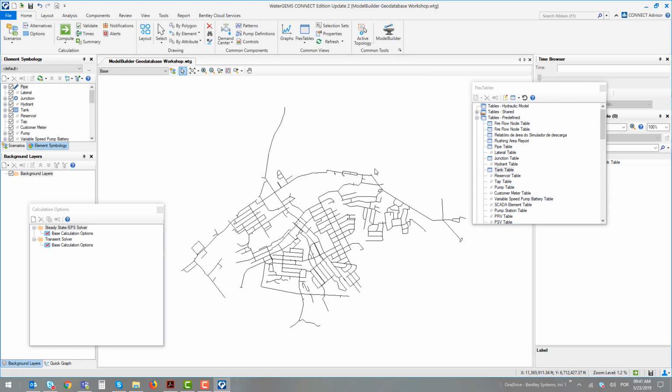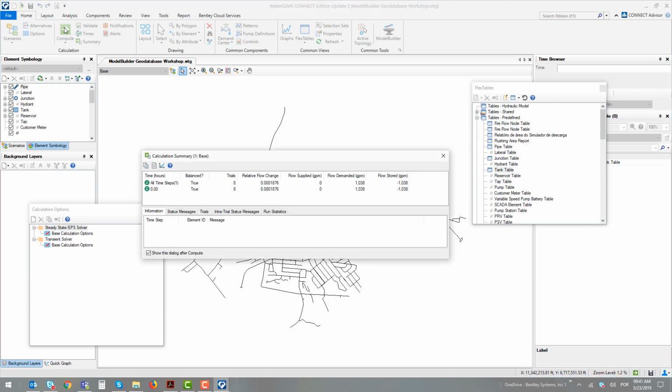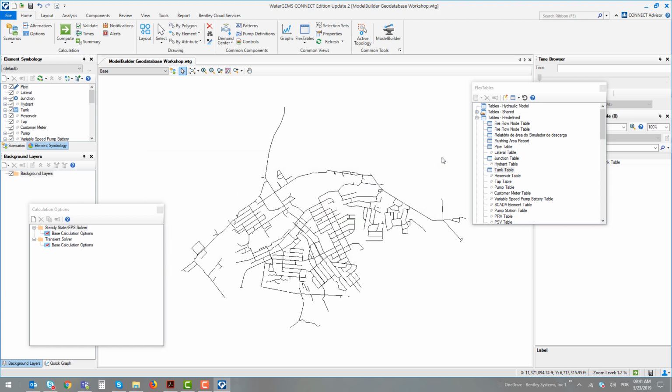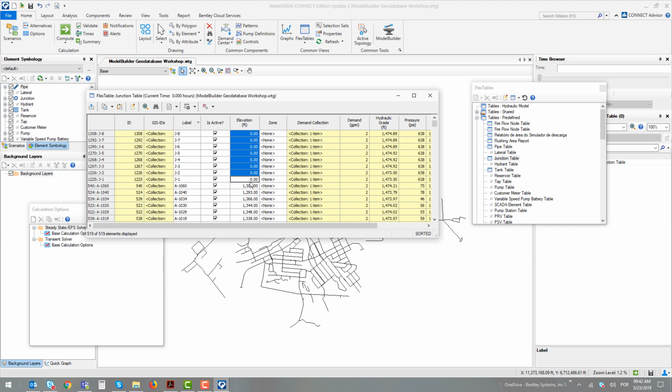Okay, so let's see what happened if we run our model to see if we have any user notification messages. Apparently, we don't have any major problem. Let's see our pressure at junctions. Again, we can use the junction table. On the junction table, remember we have some elements with no elevation, so as a consequence we have higher pressures.